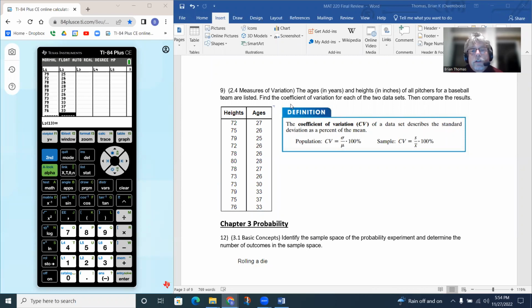So this question is asking us to find the coefficient of variation. So we have some formulas here out of chapter 2, section 4. If you print out this document, which is in your Blackboard, you have these formulas already available. But if you're going to make your own notes, then make sure you have these 2 formulas written down, and note that they are for the coefficient of variation.